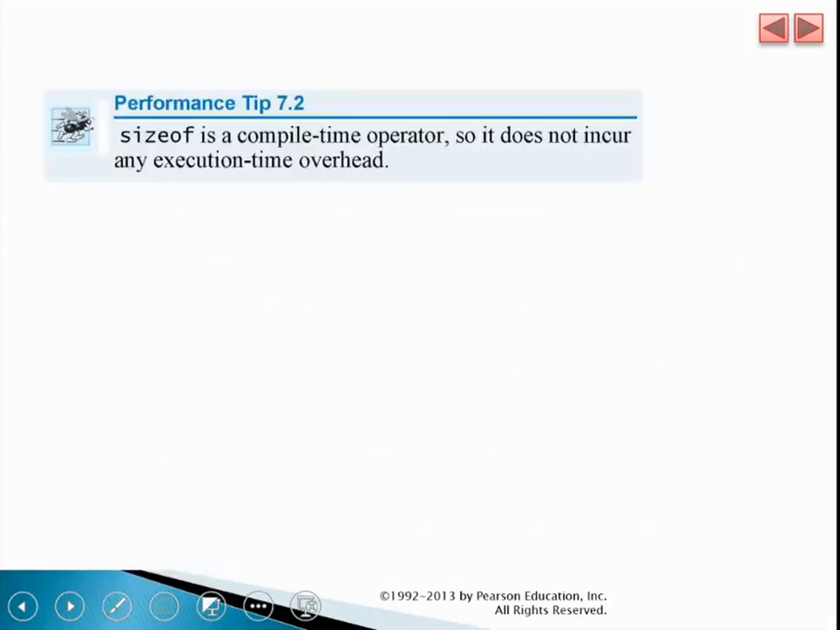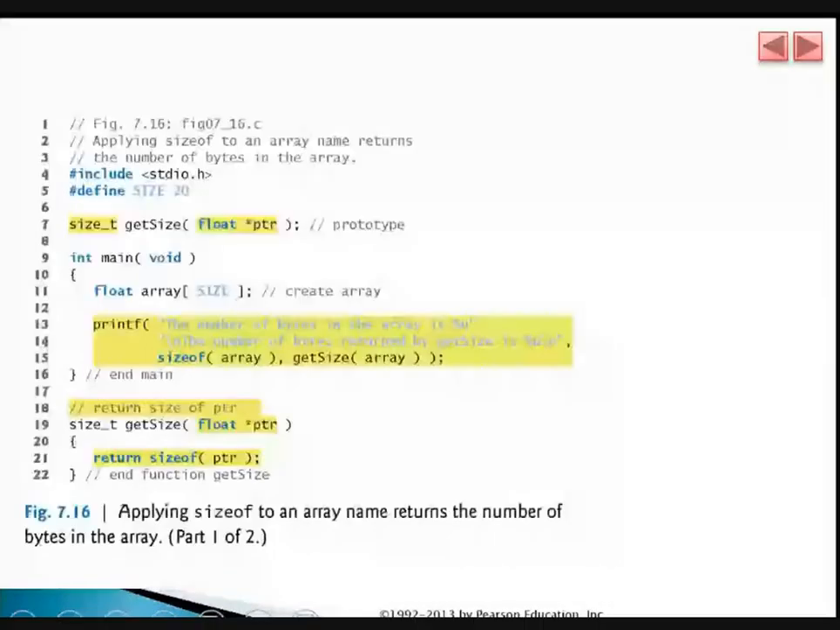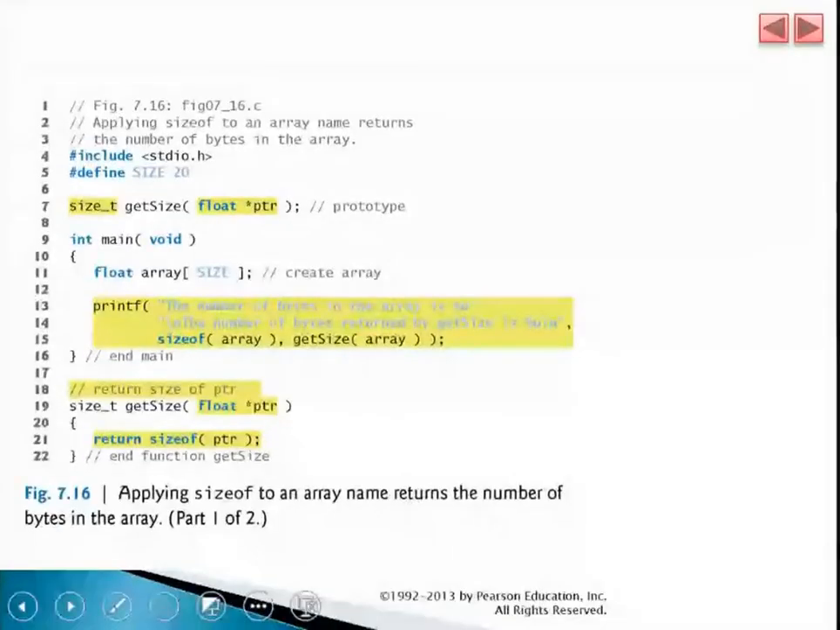So it is always good to use the sizeof operator, because it is a compile time operator, and therefore it will not incur any execution time overhead. We will see the example actually. Yes, this is the example. So suppose in this, what we are doing is we are making a getsize function.